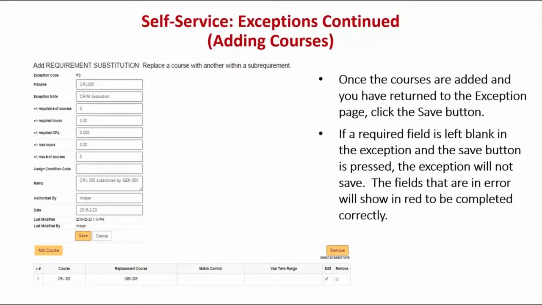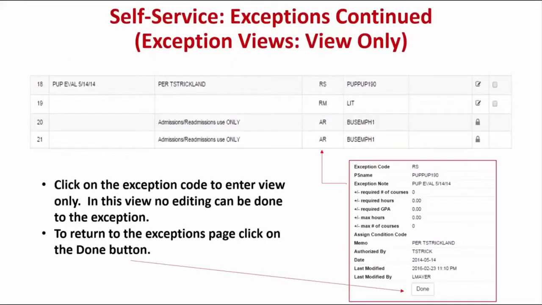If a required field is left blank in the exception and the Save button is pressed, the exception will not save. The fields that are in error will show in red to be completed. Click on the exception code to enter the View Only screen. In this view, no editing can be done to the exception. To return to the exceptions page, click on the Done button.